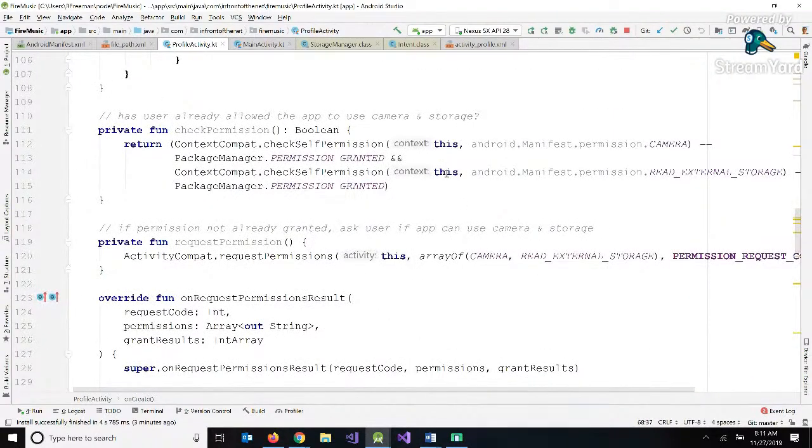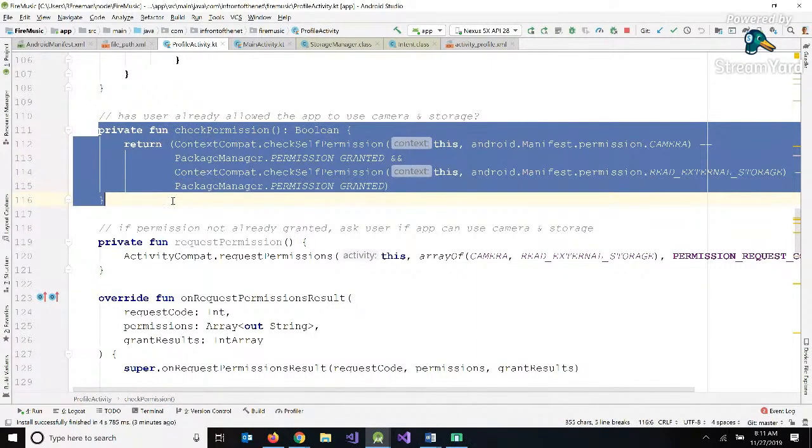We also had two checks. First, we check if permission to use the camera and the storage is already granted. And if it's not, then we wrote this request permission method. So ask the user, can we use the camera and can we use external storage? Because I already granted these permissions once, they're set in my app.